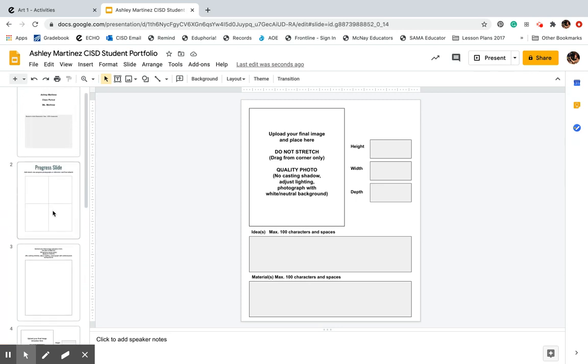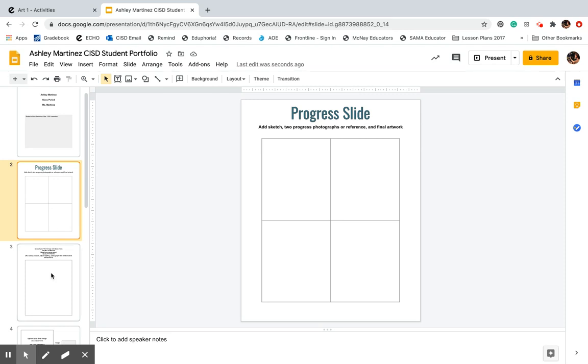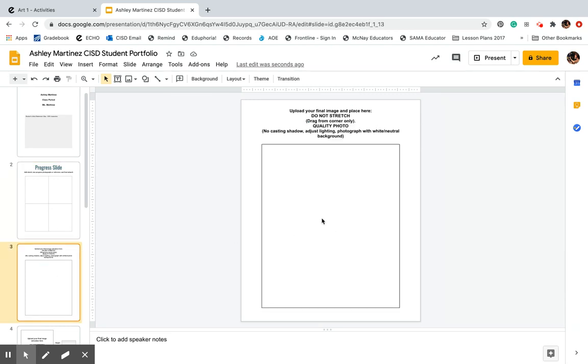Okay, remember we are skipping slide 2, so we're going to go to slide 3 and we're going to insert our quality photograph of our nameplate.